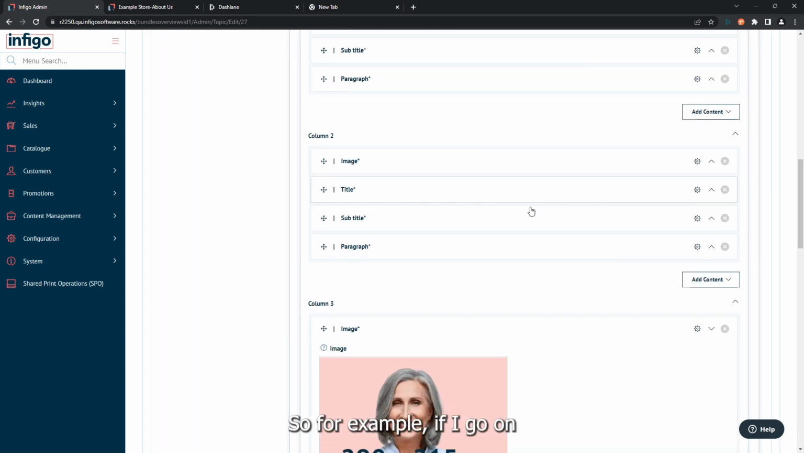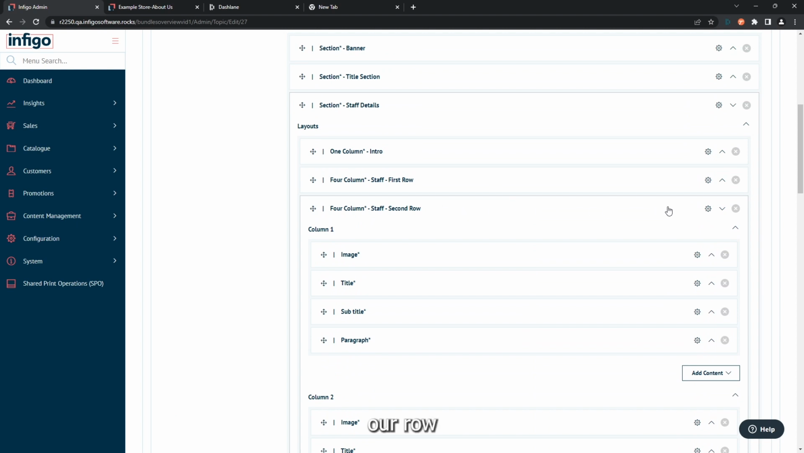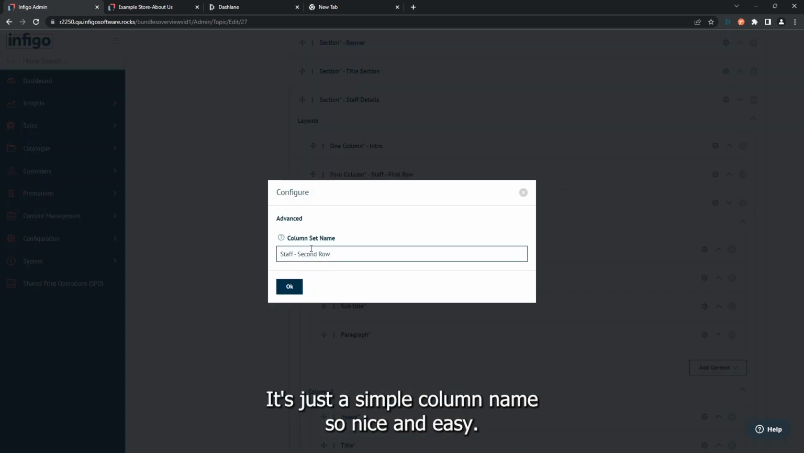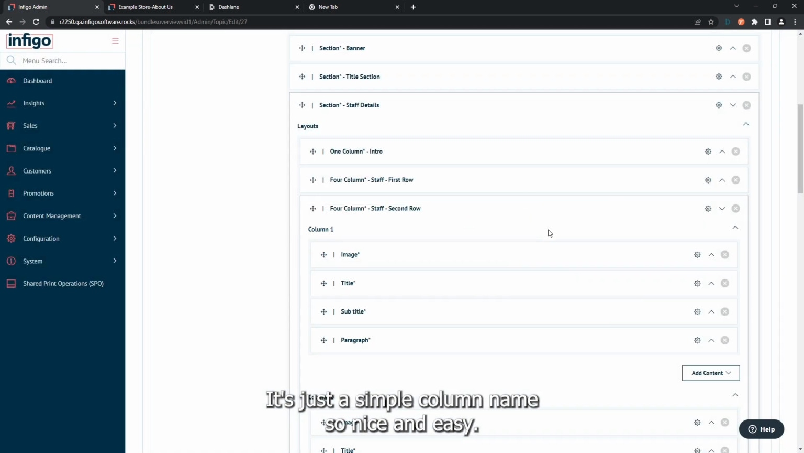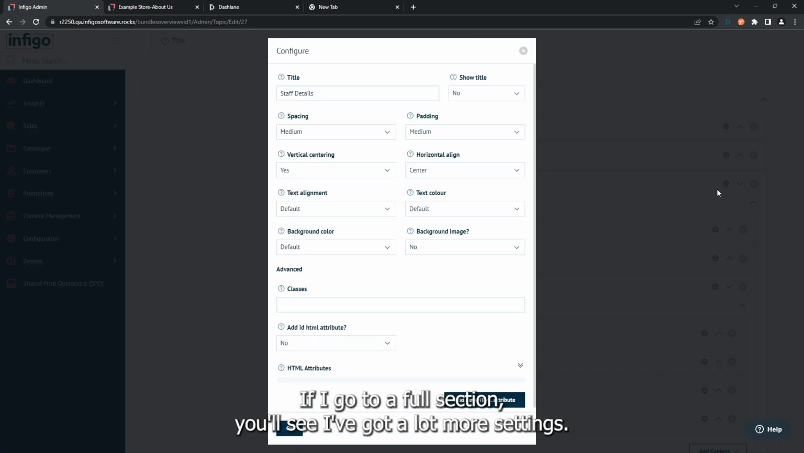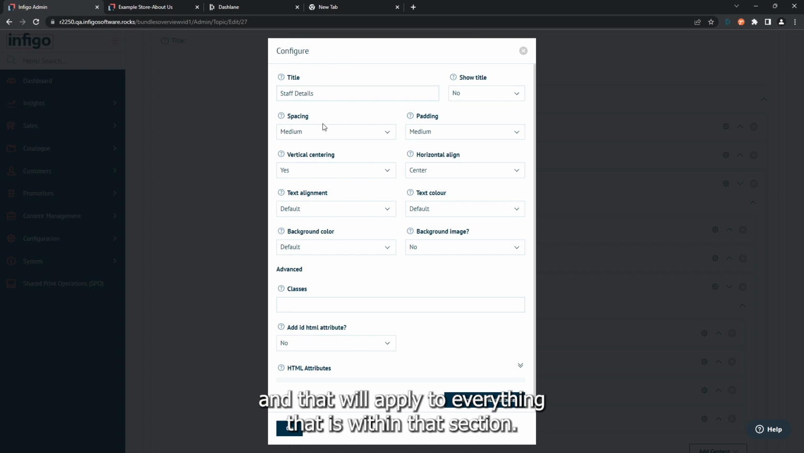So for example, if I go on our row here, let's see what we've got on our row of staff. In that one, it's just a simple column name, so nice and easy. If I go to our full section, you'll see I've got a lot more settings. So things such as text color, whether or not we've got a background color, whether or not we've got alignment of text, and that will apply to everything that is within that section.